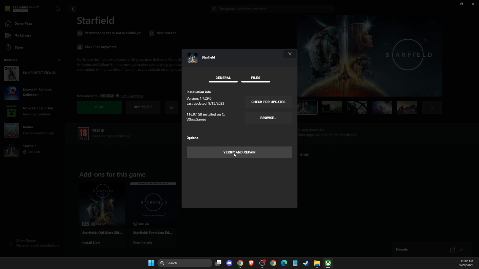Press on that, it will take you a couple of minutes to repair the game files, and after that your game should work.